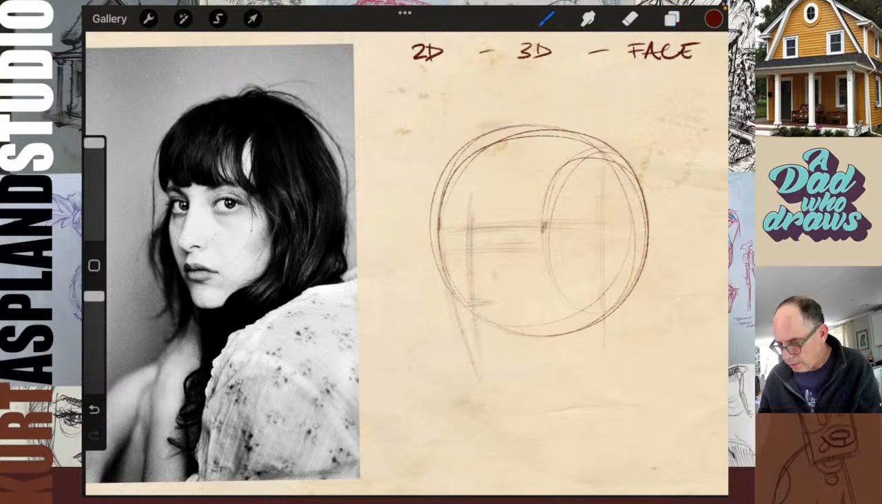So there's my eye line right there. I'm going to say that this is going to be the bottom of my nose. And let's come down about half, right about there. That's going to be a rough estimate of where my chin's going to be. All right.